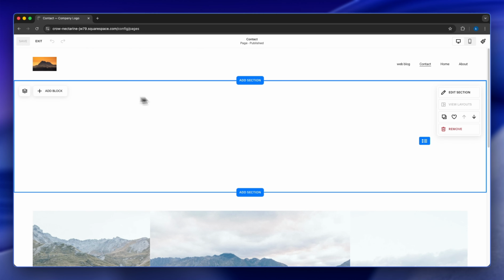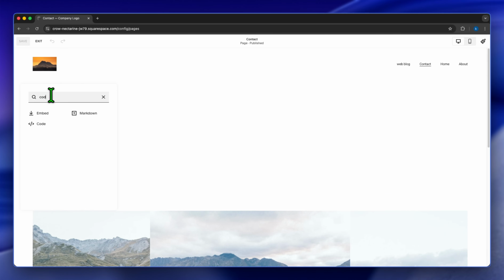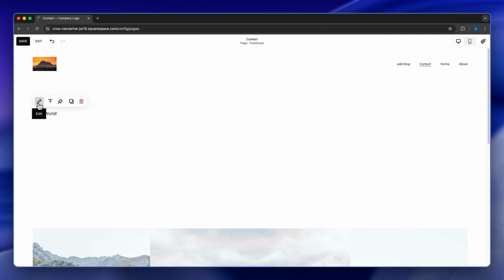Now here you're going to find the section that you want to add the vertical line to, and then you're going to click on add block for that section. And here what we want to do is add a code block. Once we add a code block, it's going to give us a preview code of hello world, and once we hover over it, we can see this pencil here that says edit.